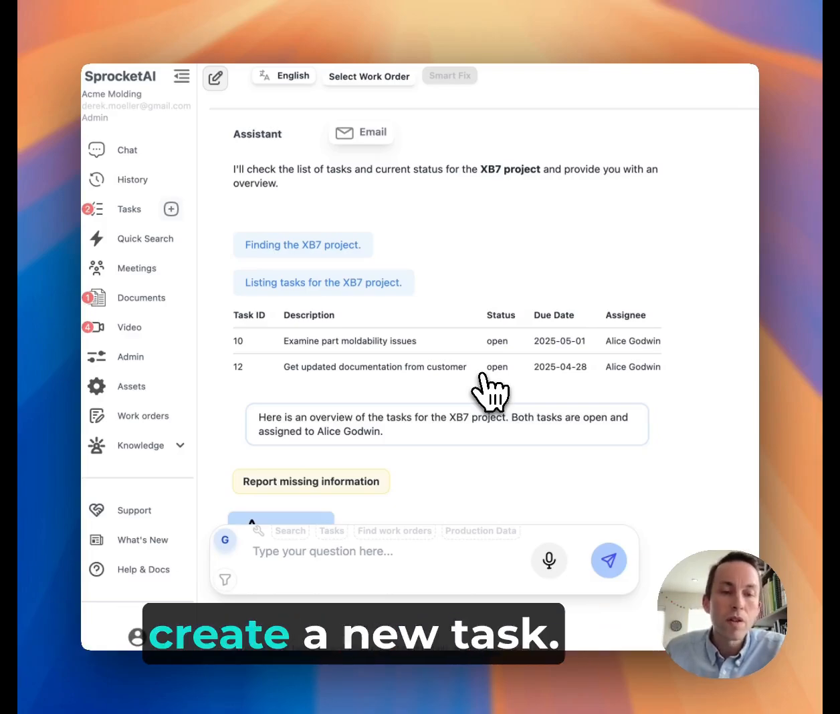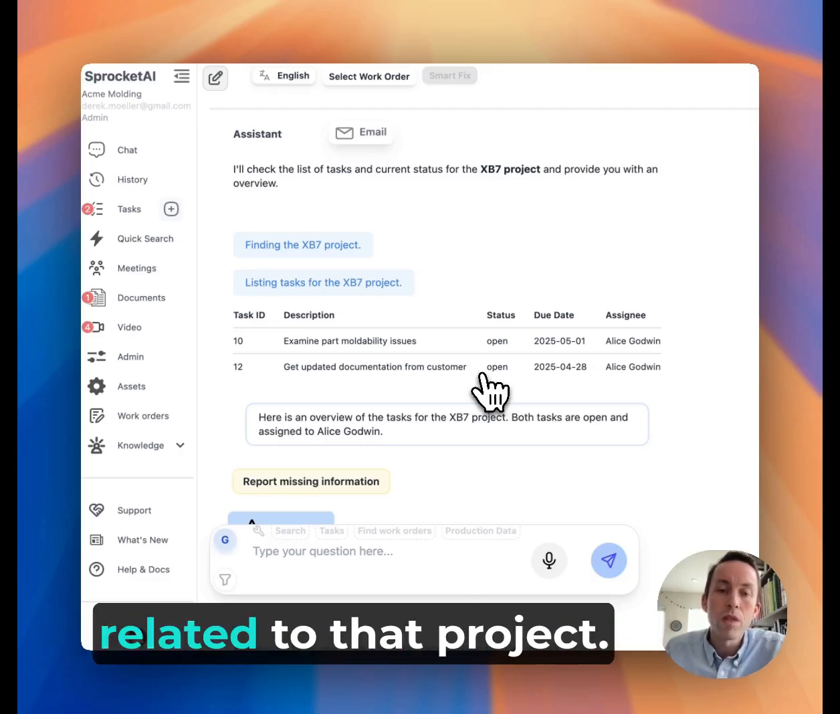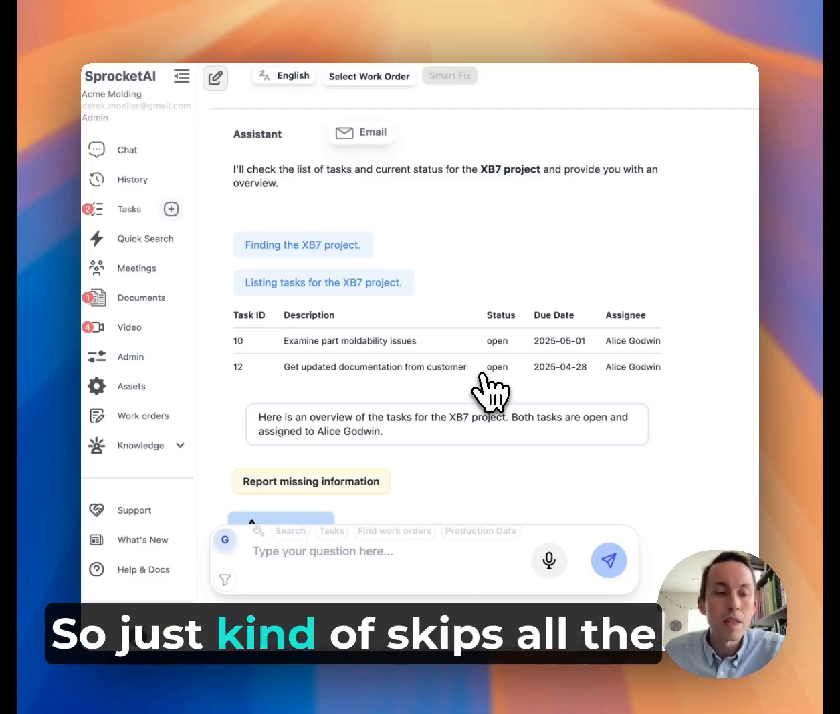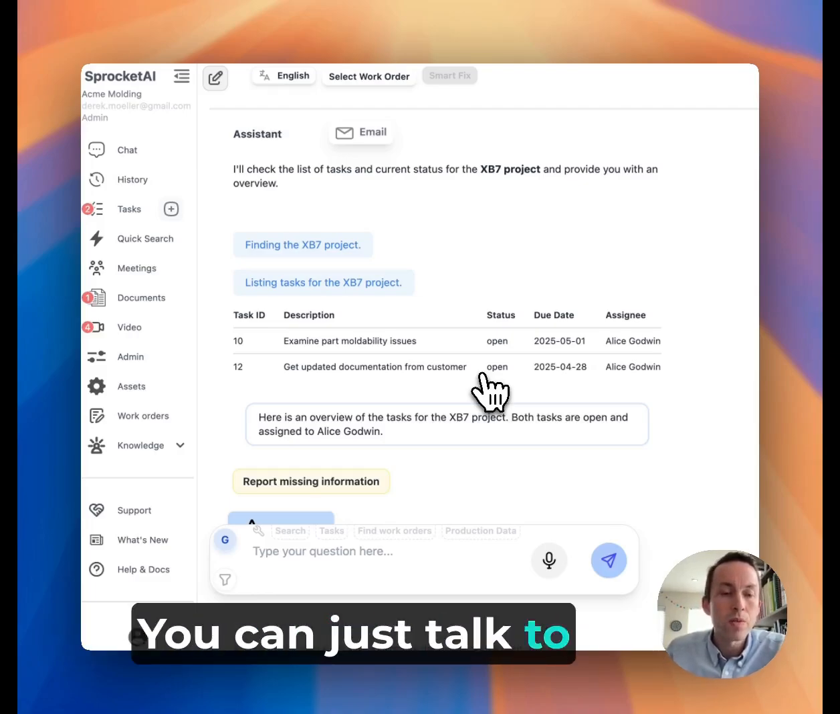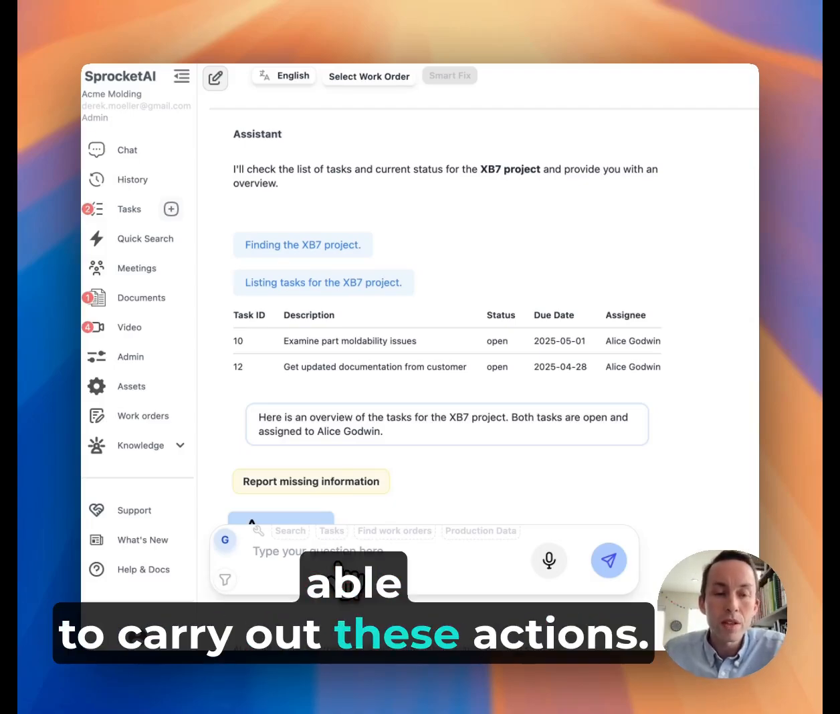And from there, we could create a new task. We could say, hey, let's go ahead and put in another task for something related to that project. So it just skips all the typical user interface stuff. You can just talk to it with voice. You can type out the request here, and the AI agent will be able to carry out these actions.